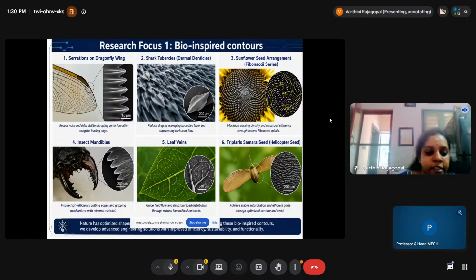Imagine a dragonfly. A dragonfly has a lot of serrations on the wings. These serrations actually make the dragonfly fly easier, right? So this serration can be used to build a wind turbine. In your wind turbine blade, you can create these kinds of serrations so that they have much lesser drag and a good lift force.